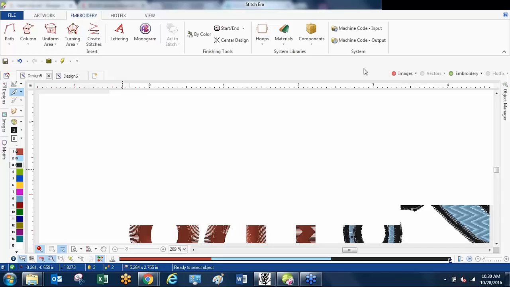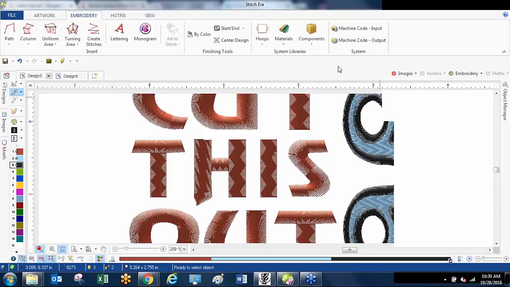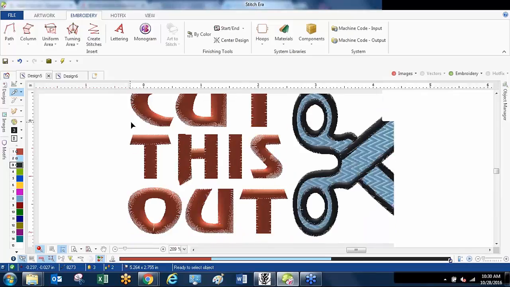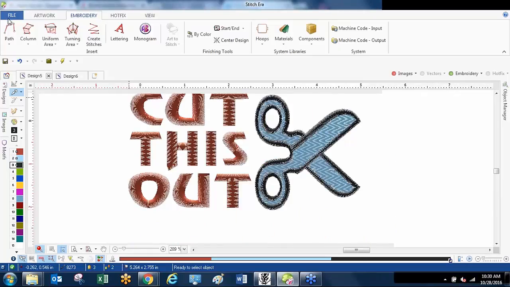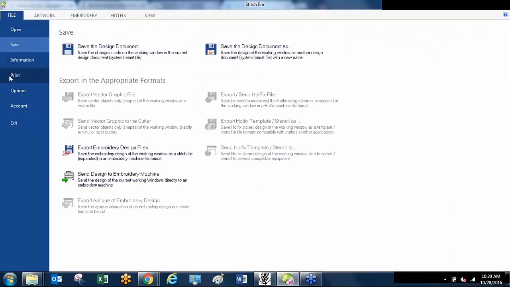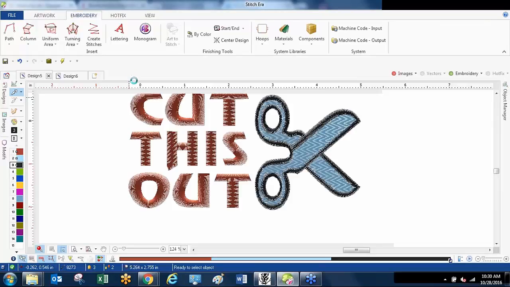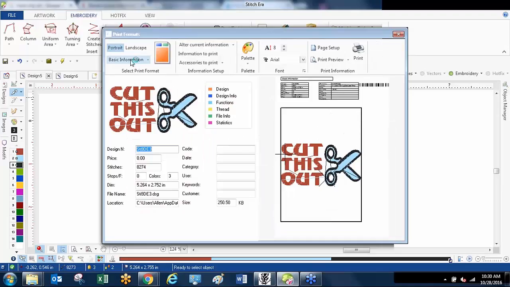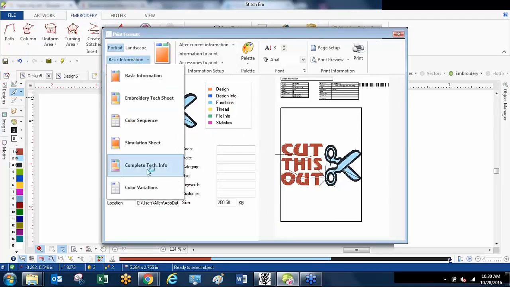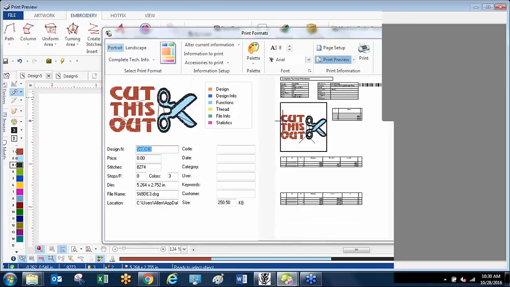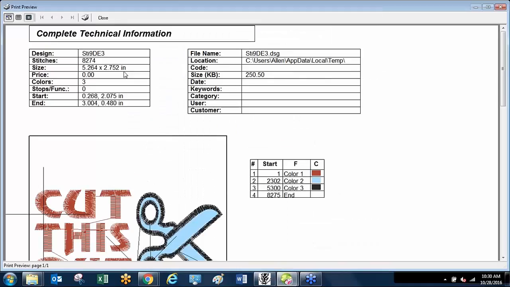All right. Let's just move this over here. All right, so now that I'm done, what that benefits me is when I go to File and I go to Print and I go to Print Formats, when I go to Basic, I'm going to go to Basic Information, I'm going to go to Complete Tech Information. And what it's going to let me do, this is what I print out, okay?